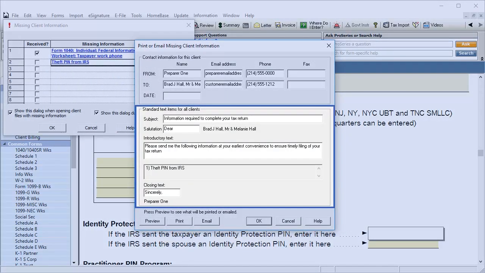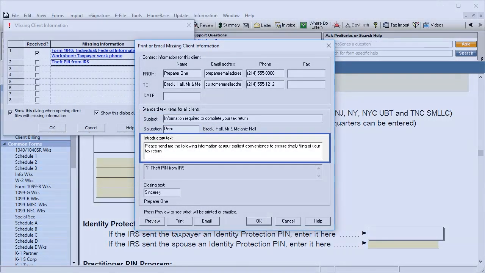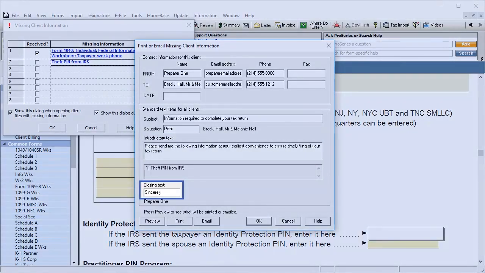The standard text items for all client section has 4 fields that can be edited. Any edits made to these fields will appear for subsequent clients when emailing or printing the missing client information. Click Print to generate a paper printout of the missing information to mail to your client, or click Email to electronically mail this information to your client.